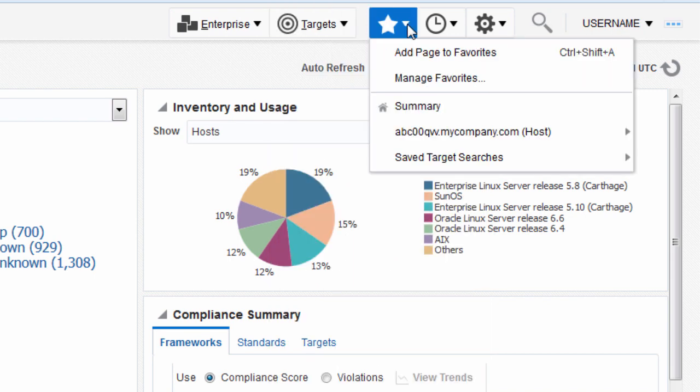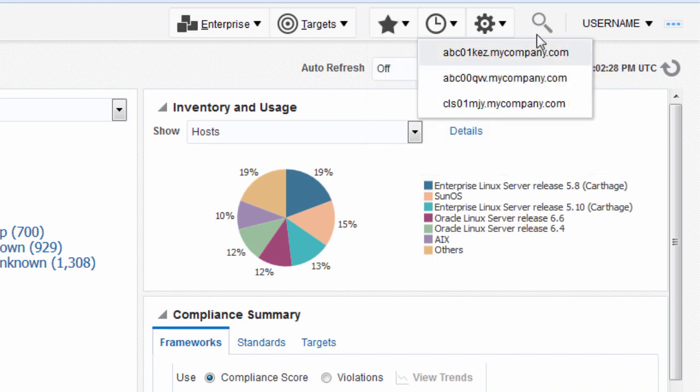The Favorites menu is basically the equivalent of bookmarks in a browser. You can mark an Enterprise Manager page as a favorite. The Summary page is currently your home page. The History menu shows you the last 10 targets that you visited.